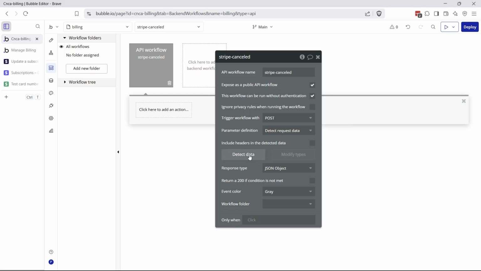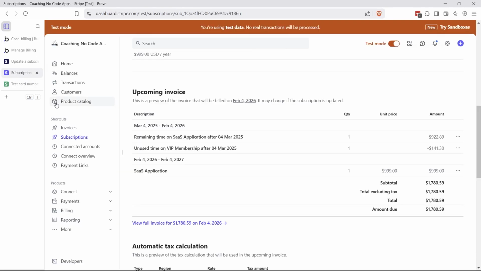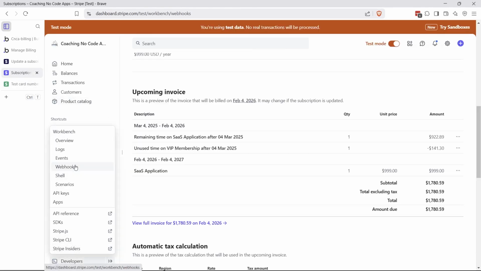Okay, I'm going to click on detect data. It's going to show me this sort of temporary URL for this particular endpoint. I only say it's temporary because it has the word initialize at the end, and that is only going to be used when we're initializing this whole setup here. Normally, it's going to be the full URL that you see here without the word initialize. Okay, so I'm going to copy this for now. We're going to go over to our Stripe dashboard. We're going to go to the developers menu and then to webhooks.